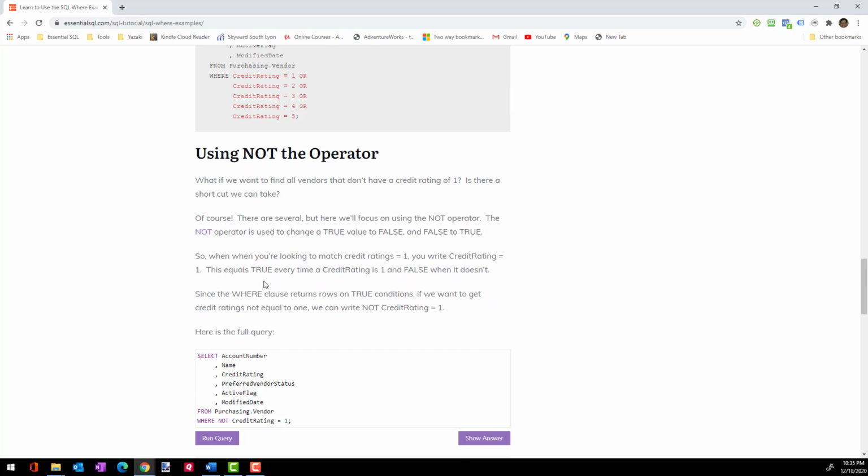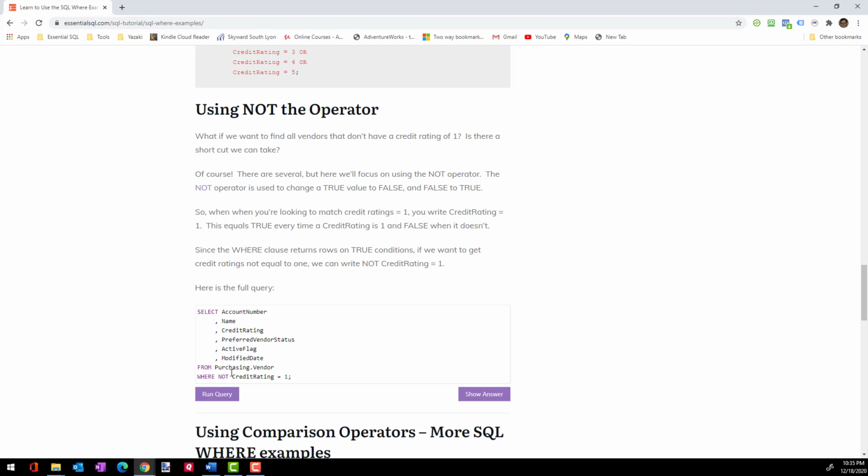Interestingly enough, if you'd like to reverse the filter criteria, you can do so using the NOT operator. In this case, we have a credit rating of 1, but if I put a NOT in front of it, what I'm saying is that I don't want credit ratings of 1. This is similar to saying credit rating not equal to 1. It's just a different way of writing it.